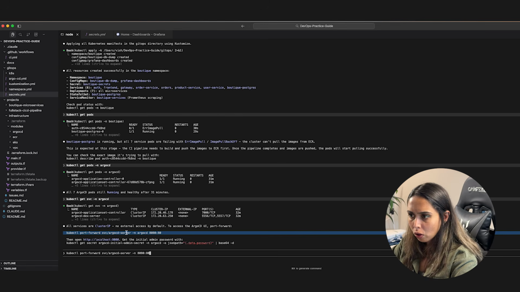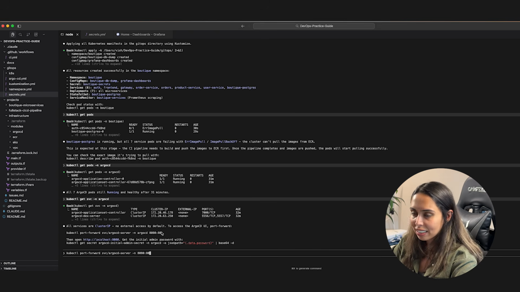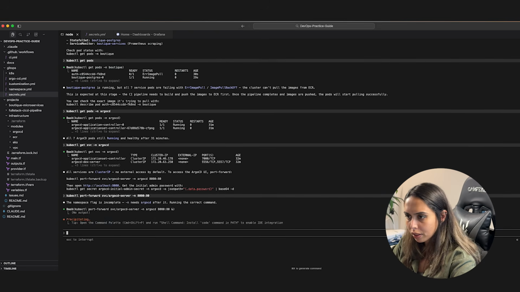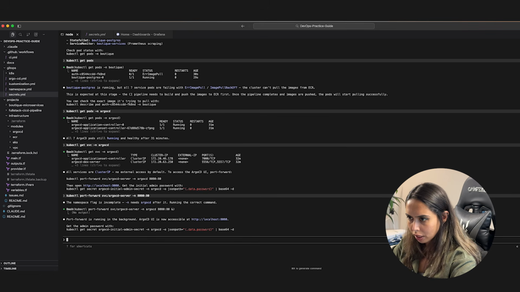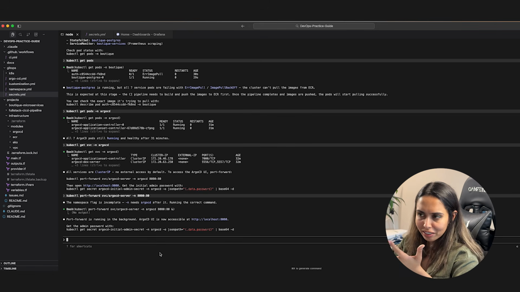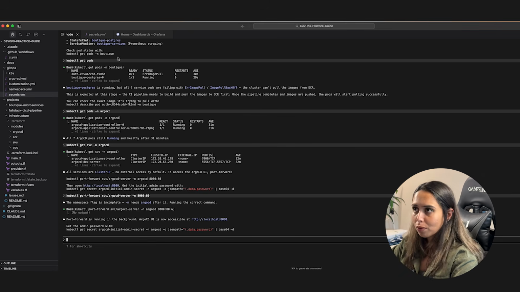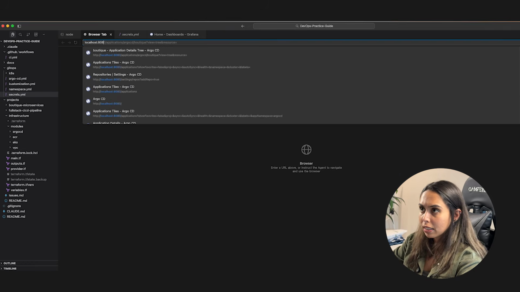You see, Claude is giving me this command, right? Which basically means that it's tunneling your inside cluster port into your local machine. So when you hit localhost 8080, you should be able to access this server. So let's start it. Now it's running in the background. You see how Claude is suggesting the next step as well. Before running that, let me open a browser and see if our localhost 8080 works.